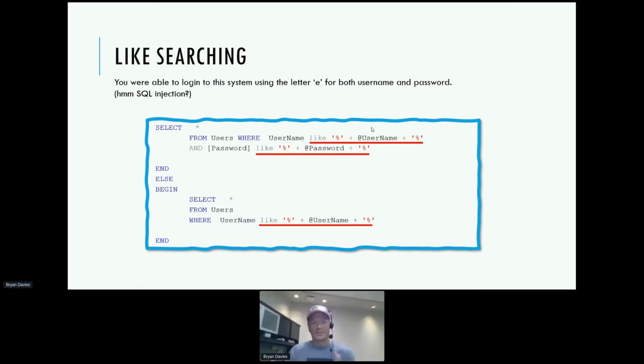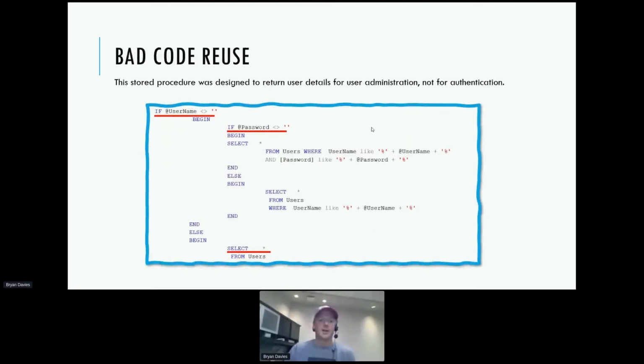And I'm going to hint at SQL injection in this. If you look a little closely, you'll see that this is actually susceptible, and I'll come back to that in a bit. But yeah, the fact I could log in with the letter E and the letter E is kind of crazy. If you looked a bit more, you could tell that this was essentially bad code reuse. The stored procedure was not designed for authentication. It was actually designed for administration.